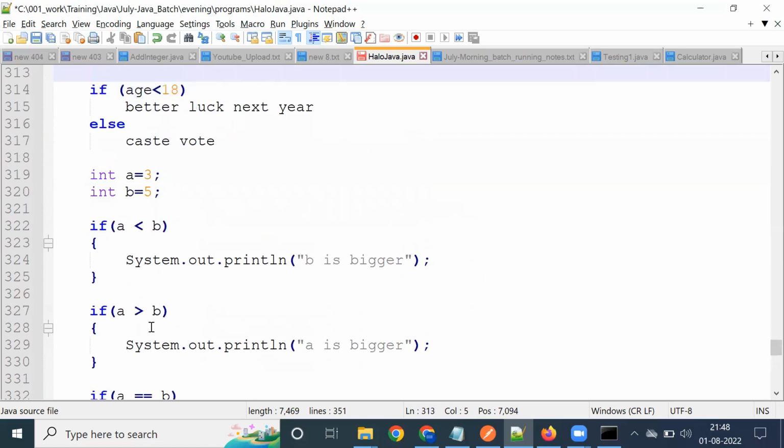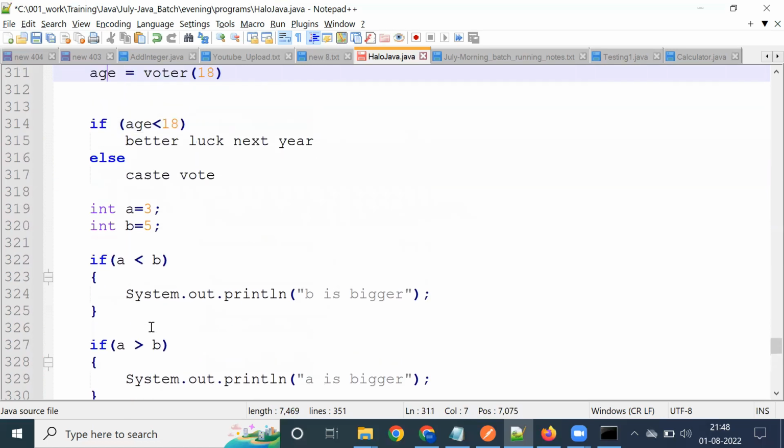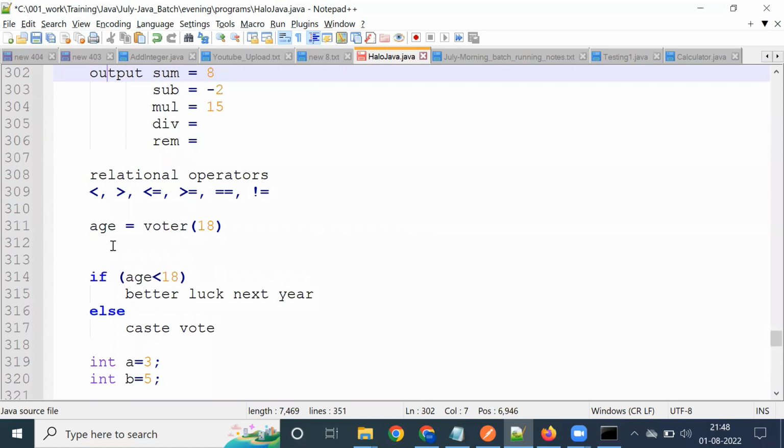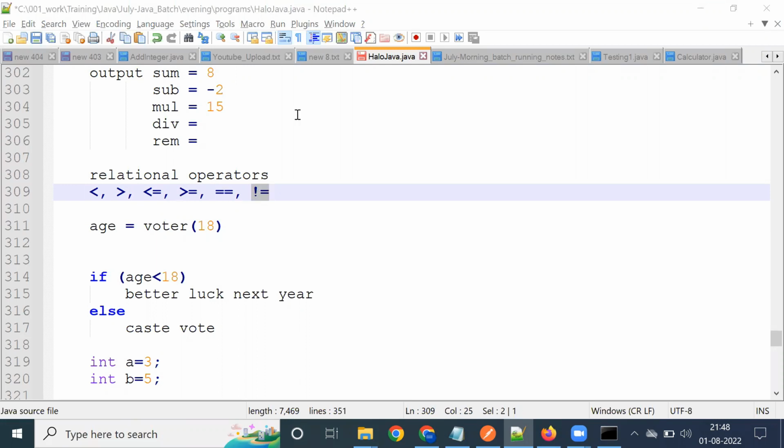Is this clear? Relational operators: less than, greater than, less than or equal to, greater than or equal to, double equal to, not equal to. Double equal to is a condition check. Single equal to is assignment. Not equal to is a not-equal check.